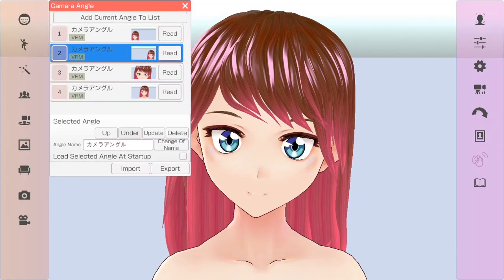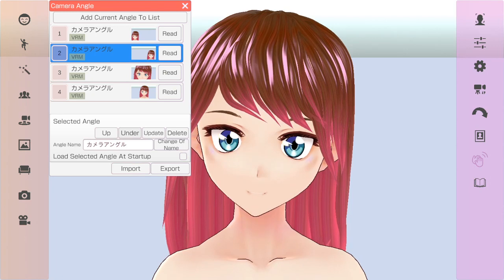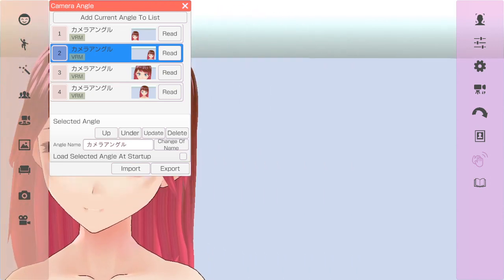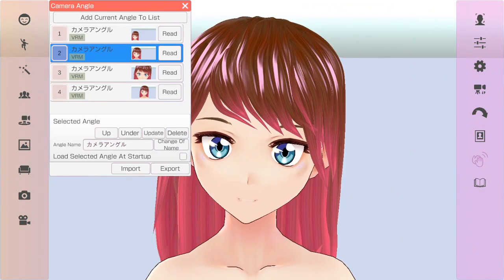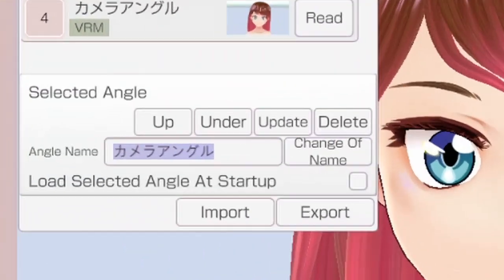Pretty fun. Also, if you have one of them selected and you change your angle and then you press update, you can see now that it did in fact change the angle that I had before to the angle that I have now. So be careful with that. You can also change the name. You can see all this is in Japanese right now.